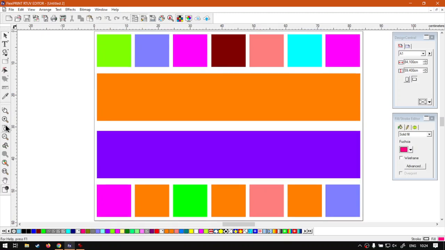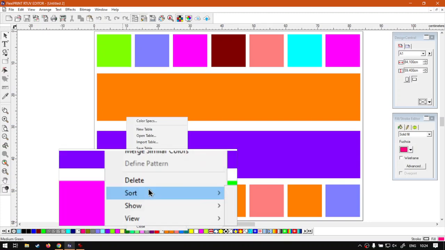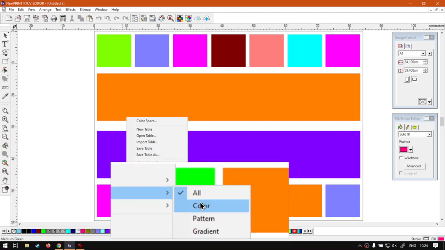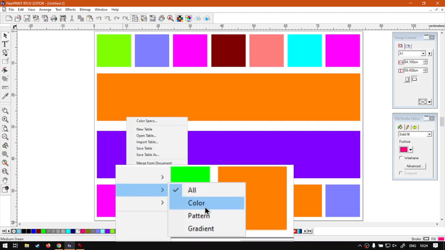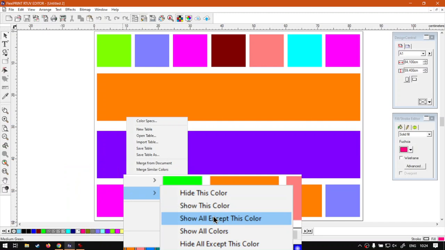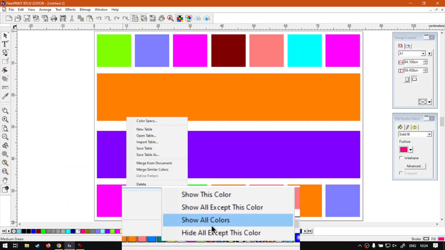But otherwise, that is it on the sorting and viewing. As a quick recap, we've got three main categories. We've got sort, which will do it by name or type and so forth. We've got show, and this is if you want to isolate your swatch types, so colors, patterns, gradients. And then we've got view, which will affect the actual viewport and what you see or don't see there.